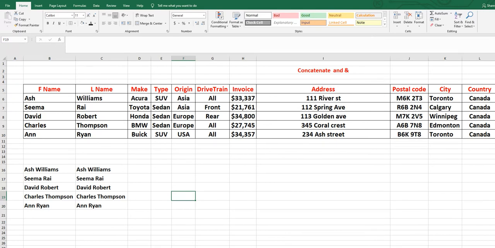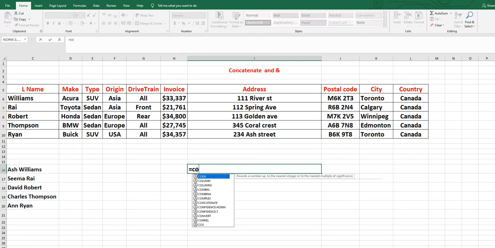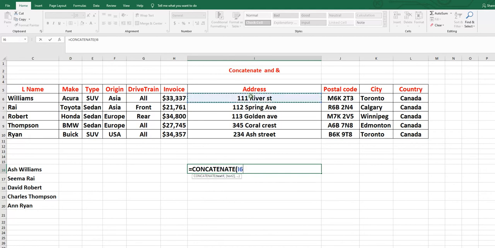Now in this example, with address, postal code, and city, I will show you that if you want to add two or three or more columns or cells, yes, you can do it. Equal to and then concatenate. I will show you how to use a comma, but the same function you can do by using the ampersand. Why? Because when you get involved, you will learn more. So first is this address. Click on this address and then comma. After the comma, double quotation, and then again comma, space, and double quotation.